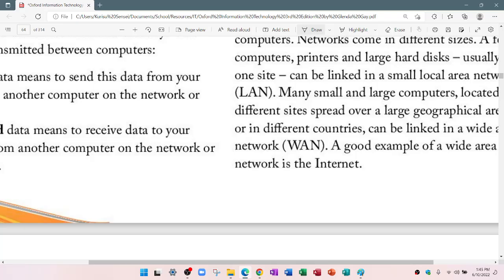Who made it? I think it was Bell Labs. Yeah, sorry, Bell Labs. I'm sorry.